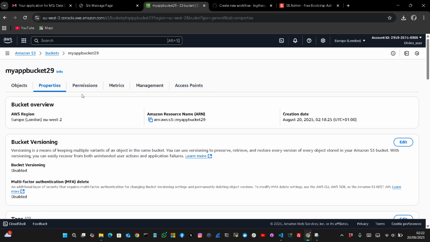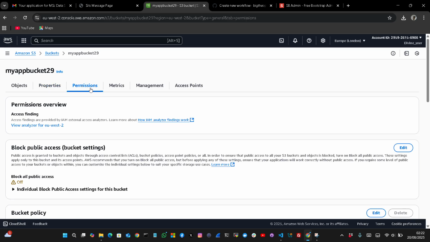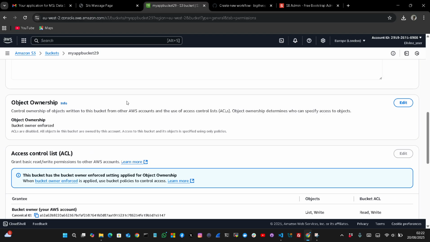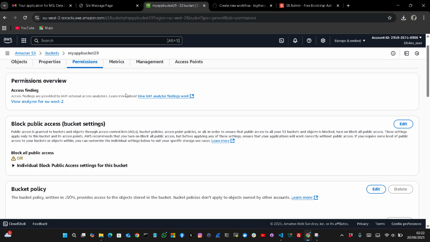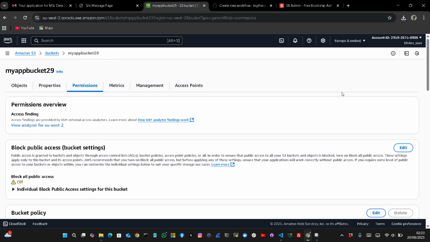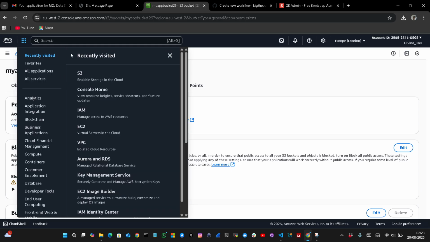Then we move on to the next, which is permissions. In permissions, we are supposed to do just about one thing, because we have already handled public access while creating the bucket. Otherwise, we could have also edited this and unchecked the block on public access. But for the fact we've done that, what we need to do is create a bucket policy. But before that, we need to create a user on IAM.